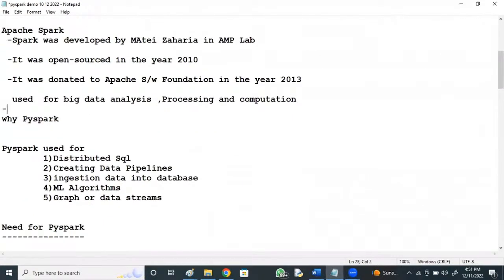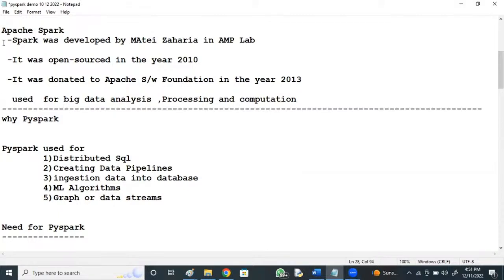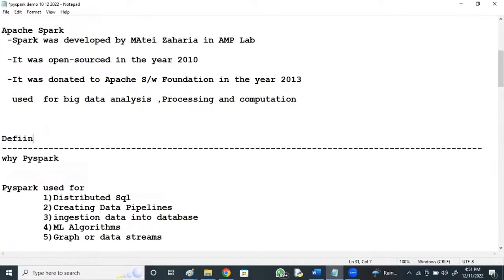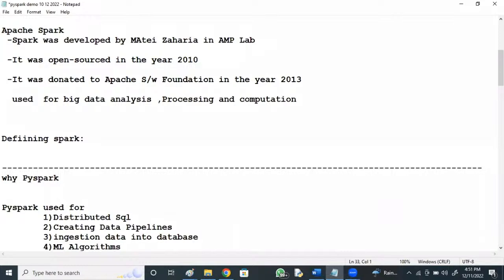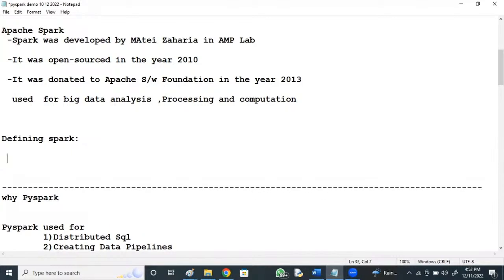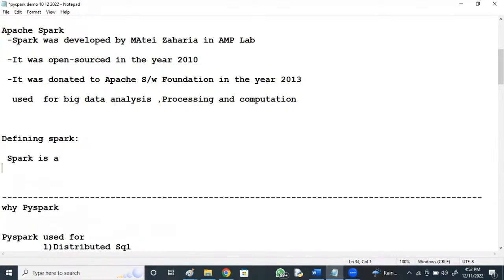Why PySpark? Before that, if I want to define Spark, I can define Spark in four to five lines. Spark is an open source.